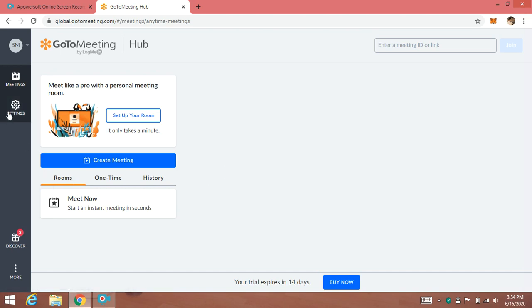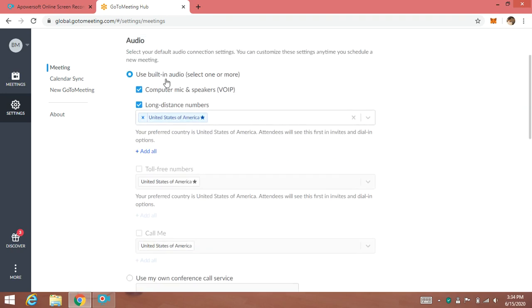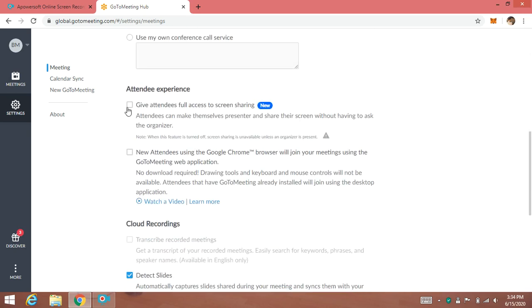Before you create a meeting, please go to the settings once, and there is the organizer pin. For added security you can use your own pin. It can be a 3-digit pin or a 4-digit pin. You can create a pin, and we leave this as it is. For give attendees full access to screen sharing, just don't check this box.